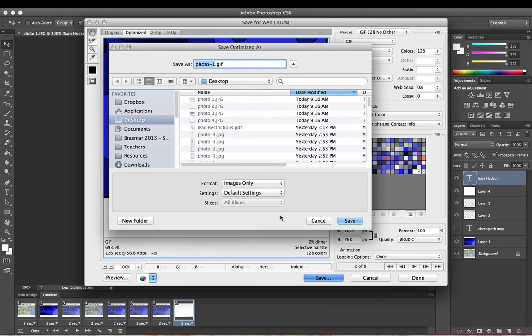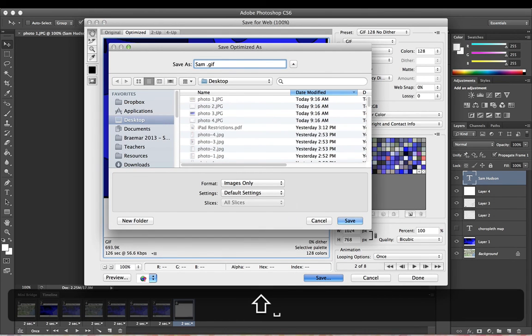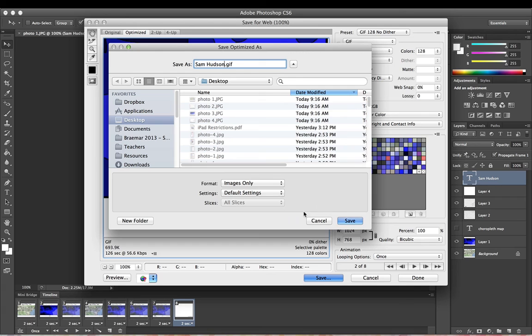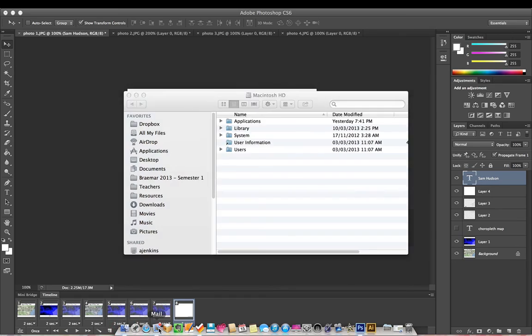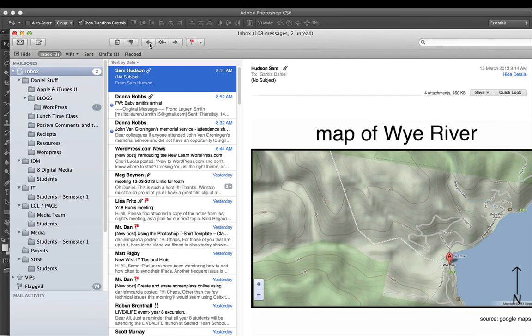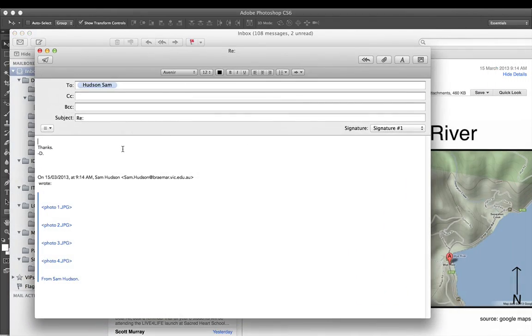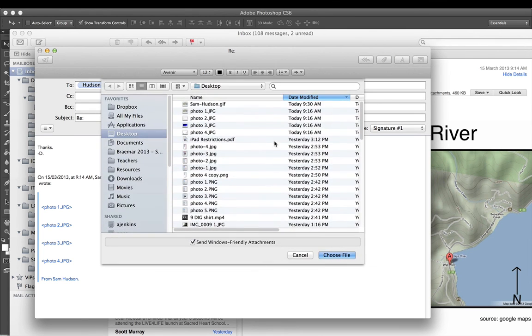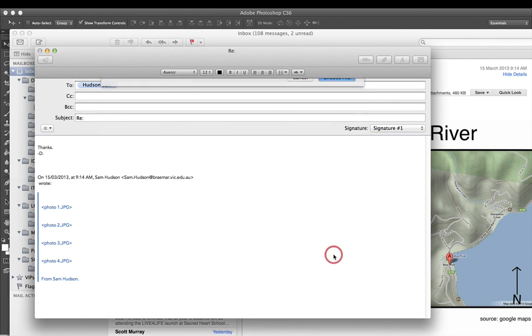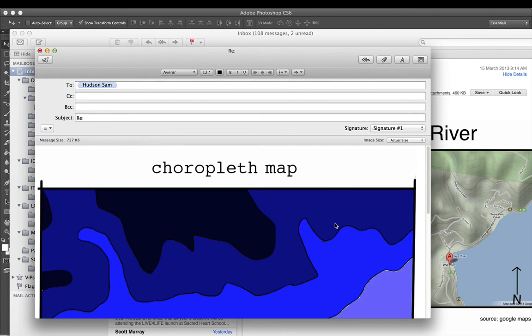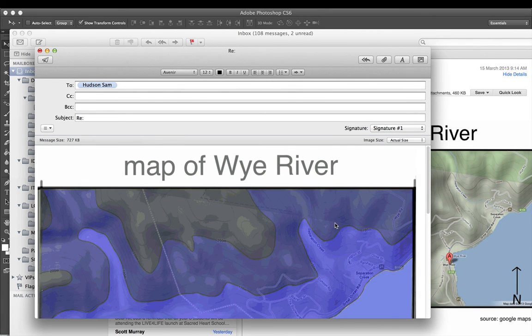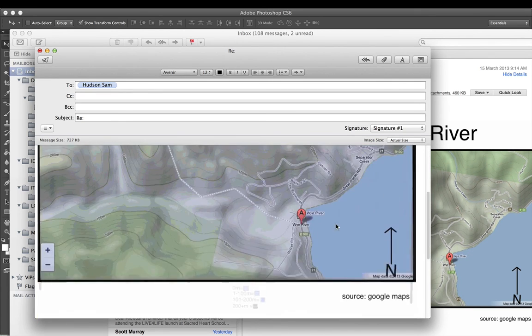I'm going to save that. I'm going to save the Sam Hudson. I'll save it on the desktop for now. Done. So now, let's say I want to reply to you. If I actually put that in there, and then you can delete the... so you can see it animates in wherever you send it. That's why they're cool. No matter where you send it.